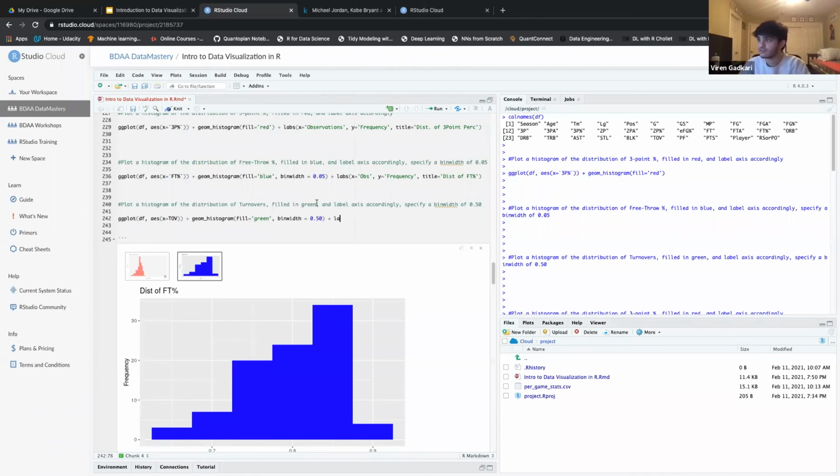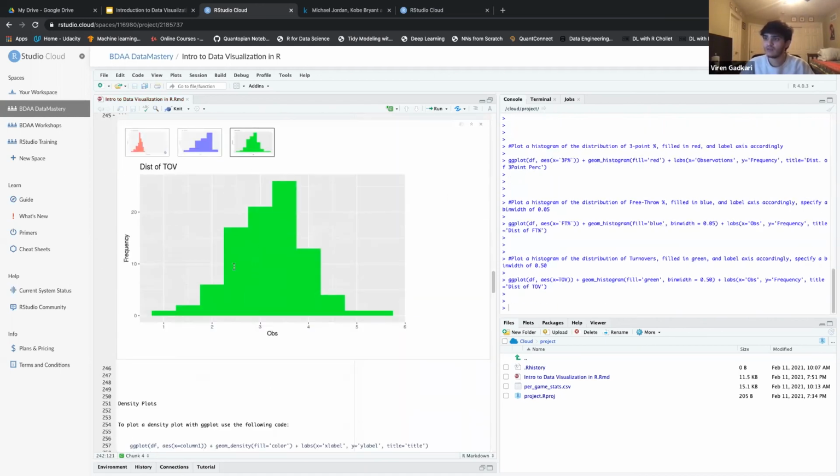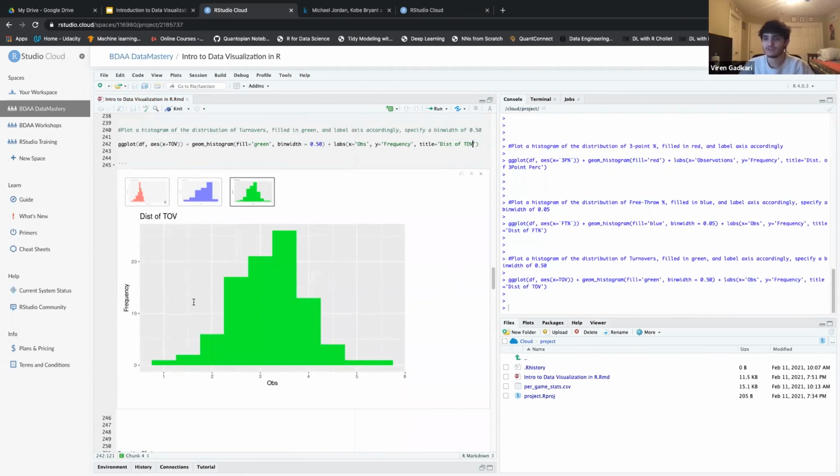For the sake of time, I'm just going to copy and paste this. So you can Control C, Control V, the labs. So you just write labels and then distribution of turnovers. So that's our third histogram. So now this shows our observations of our turnovers. We'd have to do some tests for normality, but we could say it has an approximately normal shape.